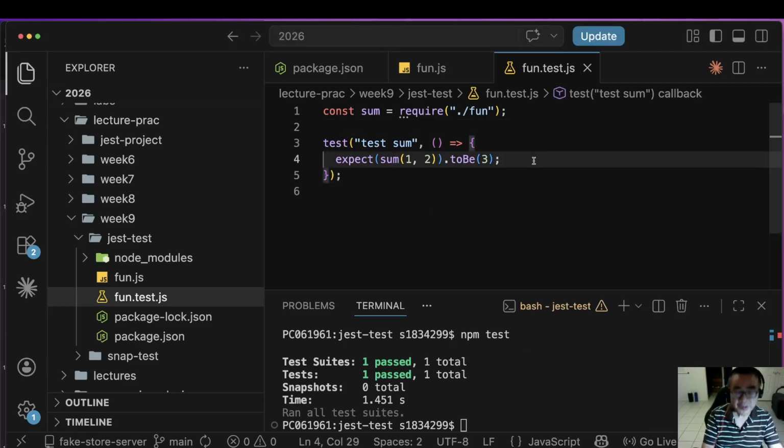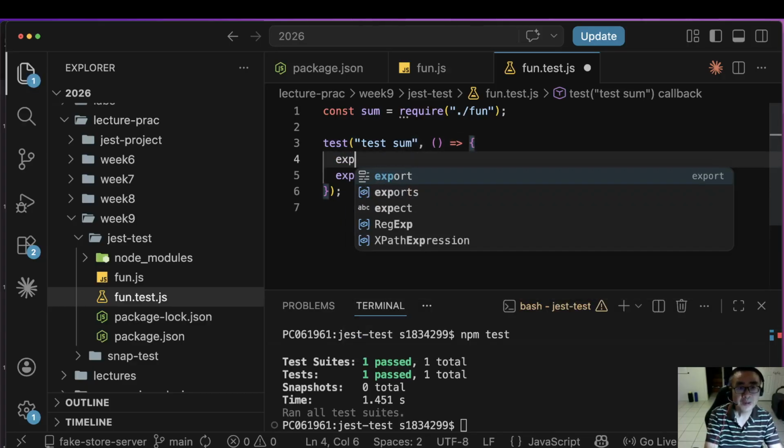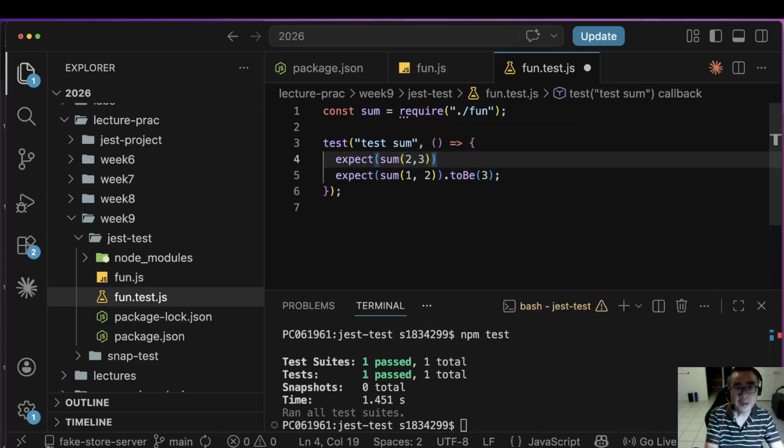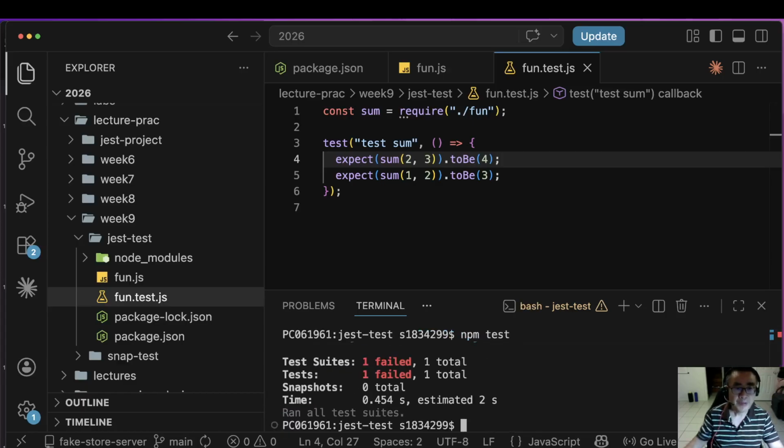We can also, if you see others, expect 3 to be, if we put 4, we get a wrong one, right? Because we want to test if it fails, right? Okay, test suite is 1, so that means we have 1 test file, right? And the test is also 1, it's 1 test, right?